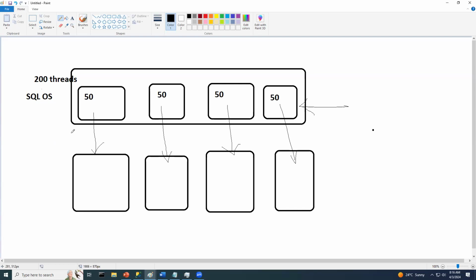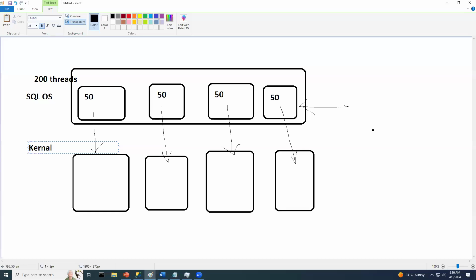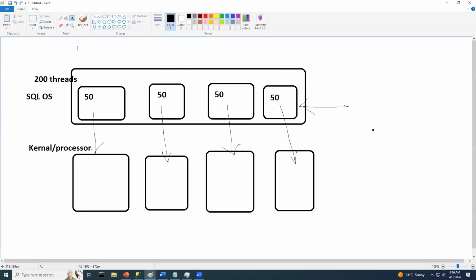But how will this be exposed to the Windows kernel, or CPU, or processor? You can consider that this is a processor. And if it is a SQL operating system, we call it a UMS, user mode scheduler, right? The scheduling of the number of threads will be taken care of by the SQL operating system. Instead of giving this scheduling to the Windows operating system, SQL will schedule the threads.